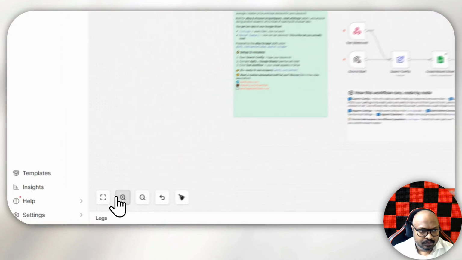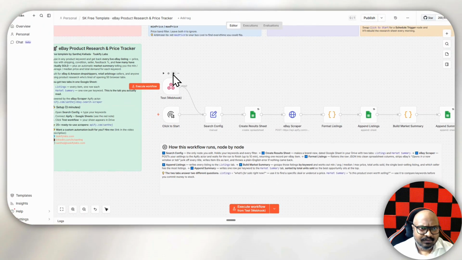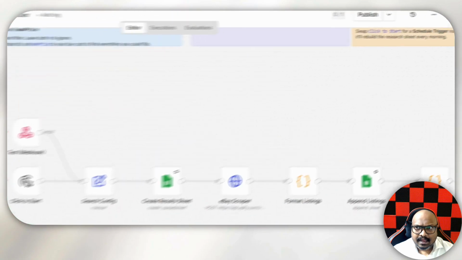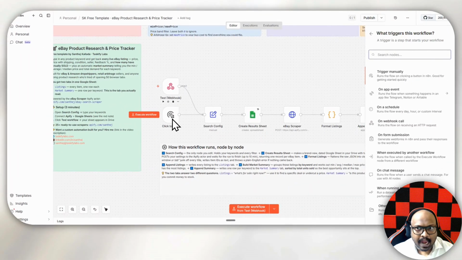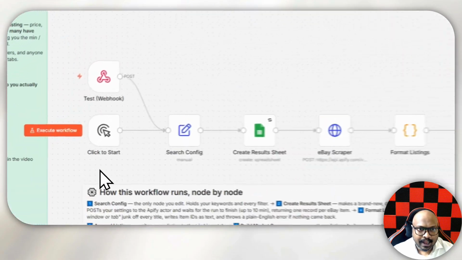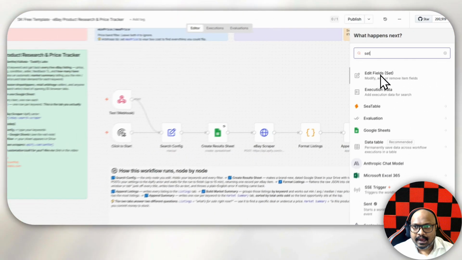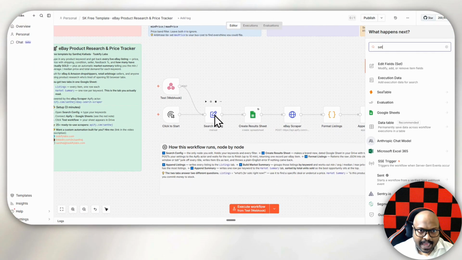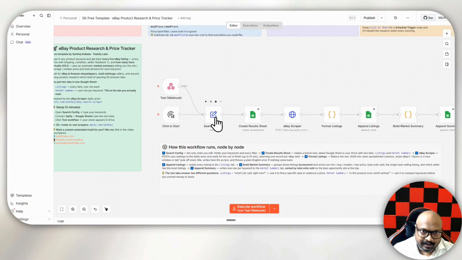So let me quickly zoom in. This test webhook, I think we can delete that. And here there will be a manual trigger. That is what you should add here. In my case, I have already added it. And next we have a set node, the edit fields node. We'll add it here. This is the node where all your settings live.